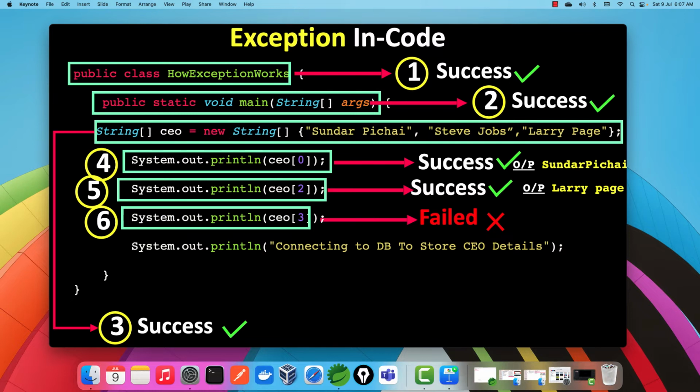Now this is at the runtime when the application is getting executed. Literally, this access of CEO of 3 cannot be traced by the compiler. Compiler can't trace and say, hey, you're accessing CEO of 3, which doesn't exist, because compiler doesn't have any clue about it. So compiler is not going to throw any error. But this program might end up as an error at runtime, and that's what we call an exception. So when line number 6 is getting executed, the runtime environment is going to raise an error, and that's technically called an exception.